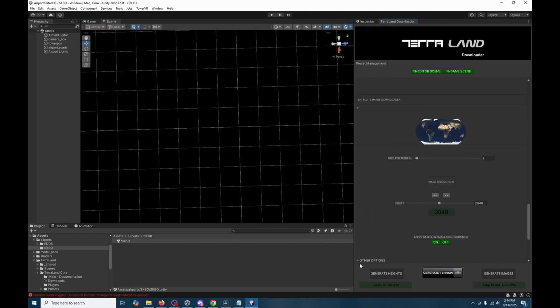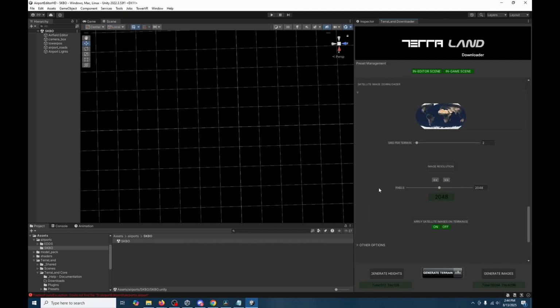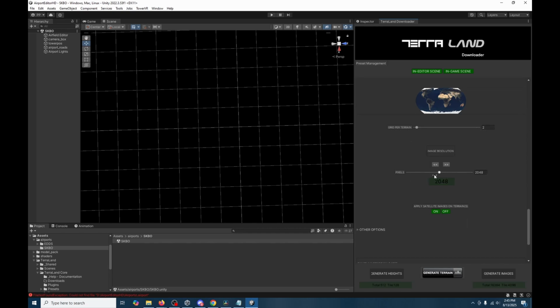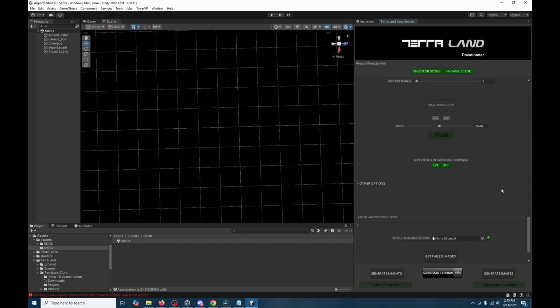Here's our image downloader. This is where we're going to specify the quality of what we're downloading. You'll want to set this to a grid of 2x2, so do grid per terrain as 2. And for image resolution, we'll try 2048. You can try to push your luck, but again, the server might not let you get away with it. So we'll do 2048 here.